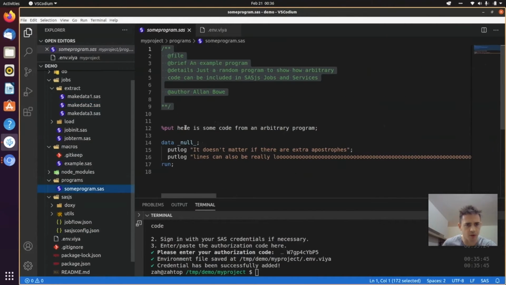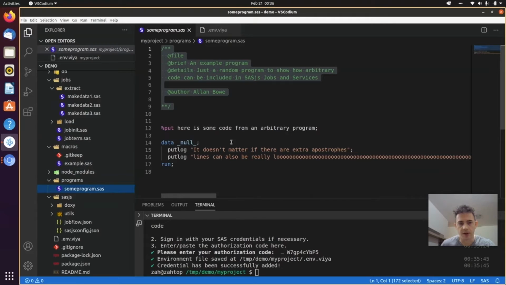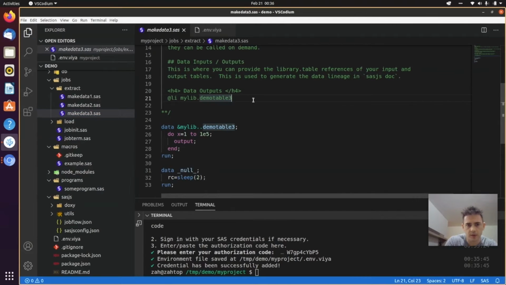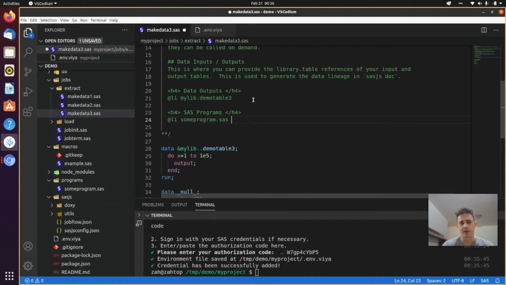So here's an example of a program, and this is an interesting one because I've got this really long line. How am I going to compile that into a job? So I'm going to open a job, make data 3, and add it as an input. Heading for Sass programs, then I'll put the name of the program, and I'll give it a file ref. A file ref has to be 8 characters, it's Sass rules for a file ref, so I'll call that fref5.